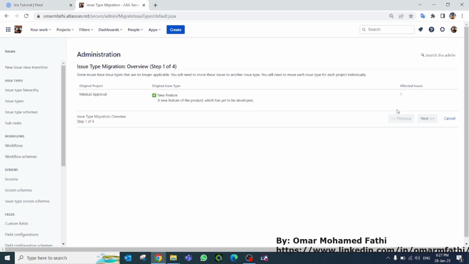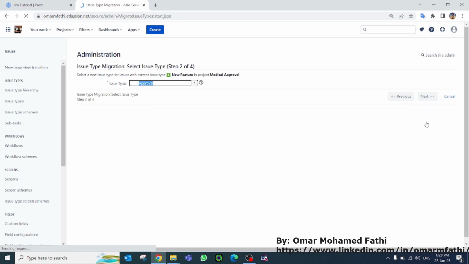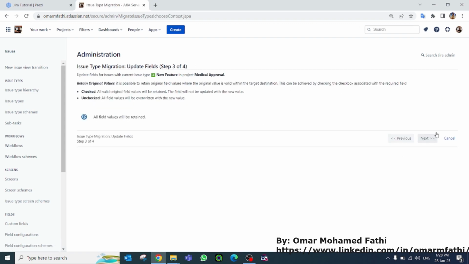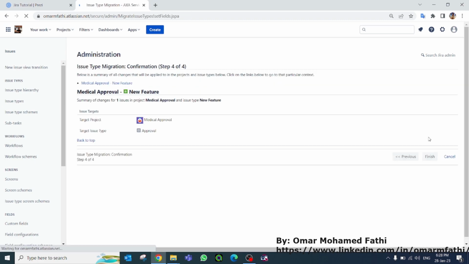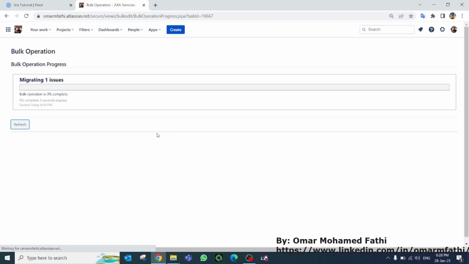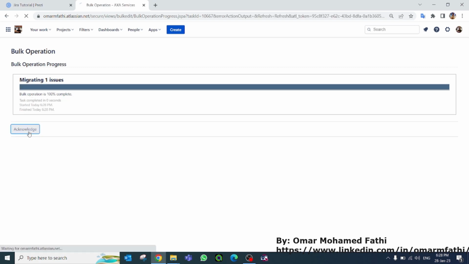We have created an issue before. It is asking us to switch this issue to medical approval. So we have to do next, choose the issue type approval, next, next, then finish. It's migrating, refresh, done.